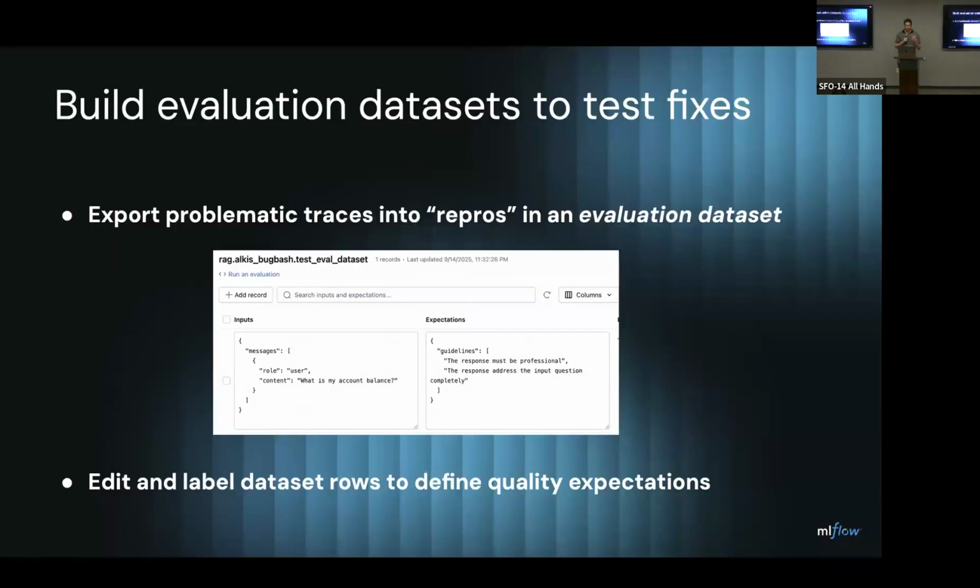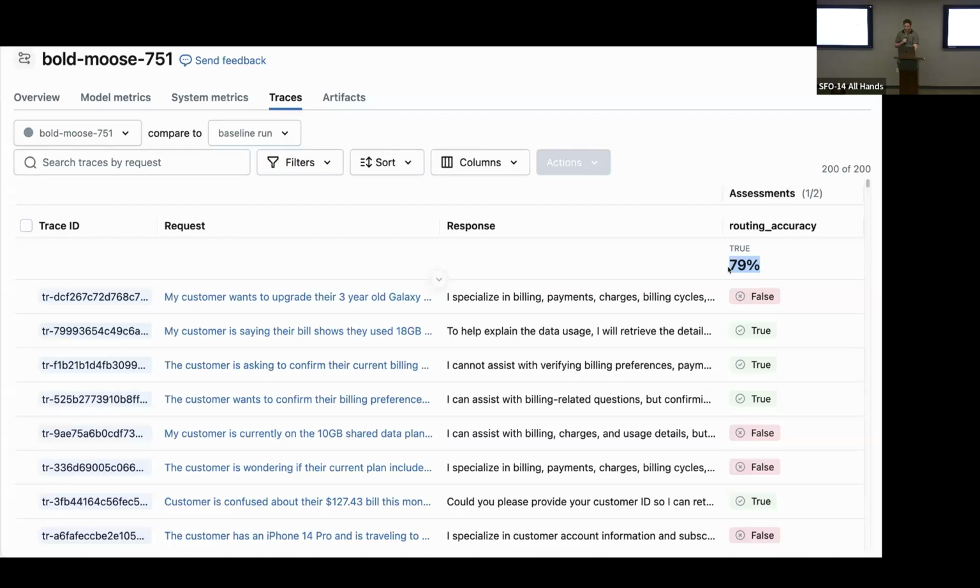So now in order to fix the problem, I need to be able to run test cases. Otherwise, I'm not going to know whether I'm making progress. This is where I can snapshot my traces, capture the inputs, which can be used to test a new version of my agent. So we'll go ahead and do this in the MLflow UI.